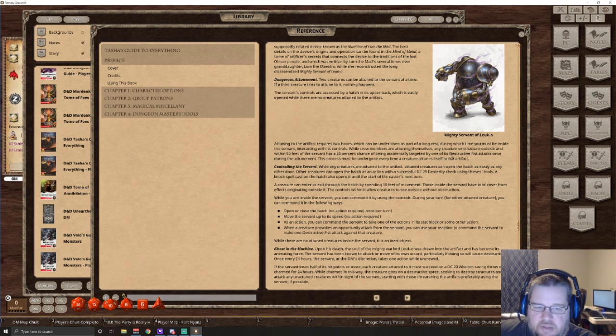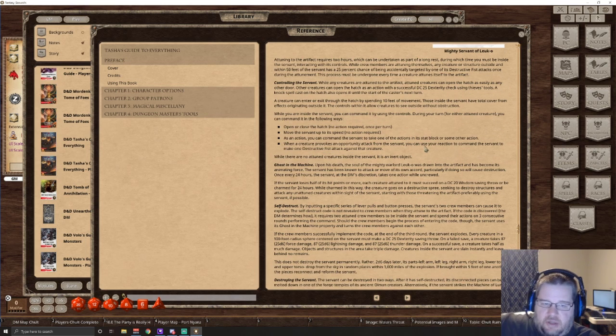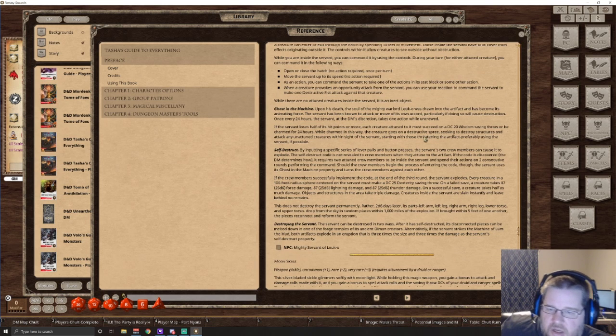While crew members are attuning themselves, any creature has a 25% chance to be accidentally targeted. Okay. So you can get in with Thieves' Tools or a Knock spell. You can exit by spending 10 feet. Inside you have total cover. While you're inside, you can command it. During your turn, you can command it by moving up to its speed. As an action, you can command it to take an action. You can provoke an opportunity attack. You can use your reaction to make a destructive fist attack. Upon his death, the mighty soul of the warlord Luko was drawn into the artifact.